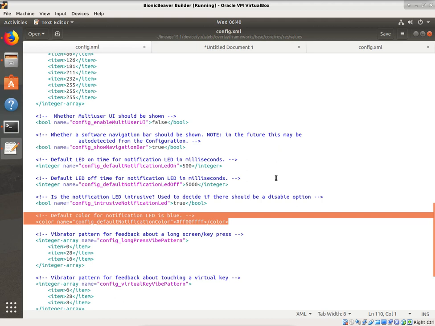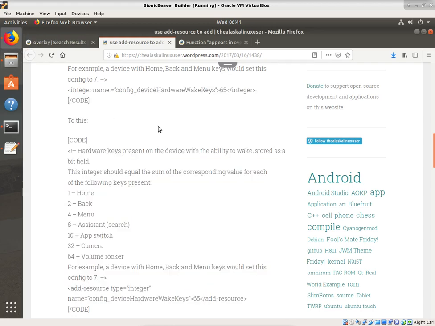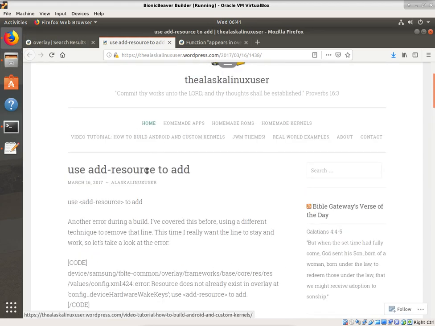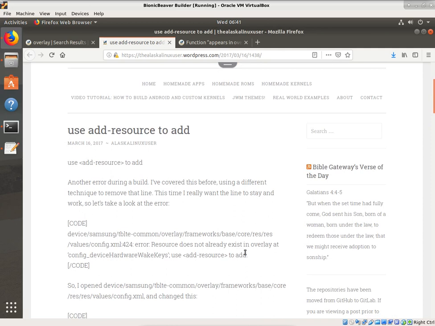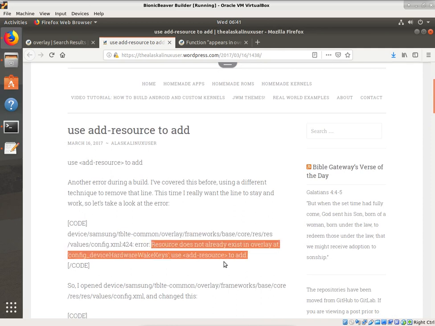Very simple and straightforward. But another problem you'll run into is that sometimes when building a ROM that's been built for something like, say, Lineage, and then you copy it over and edit the tree to build in something like OmniROM, you run into an odd error. Let me bring up my web page here. It'll say an error like this: Resource does not already exist in overlay at config blah blah blah. Use add resource to add.